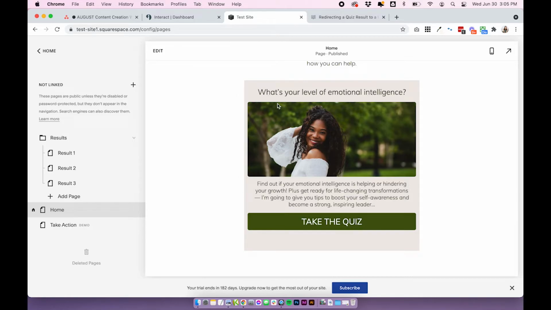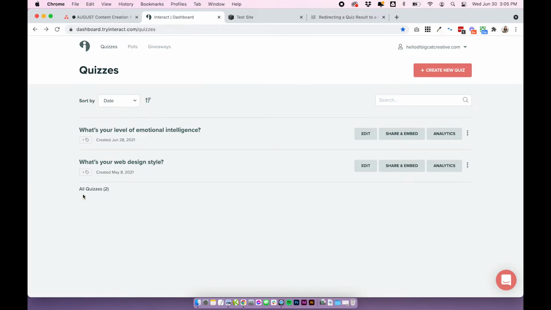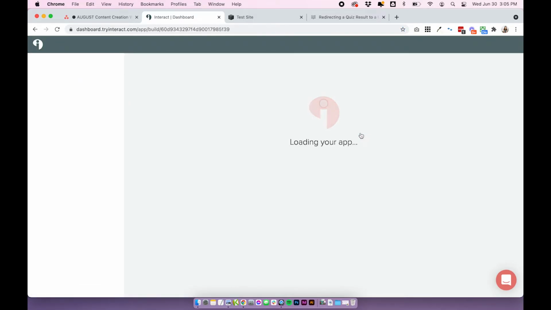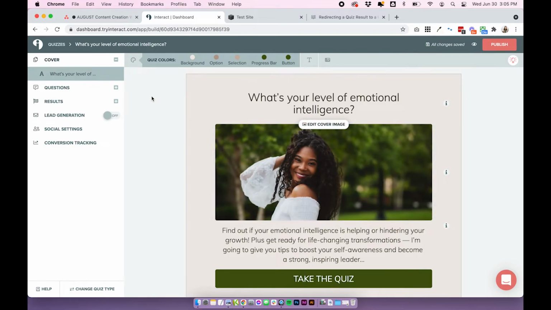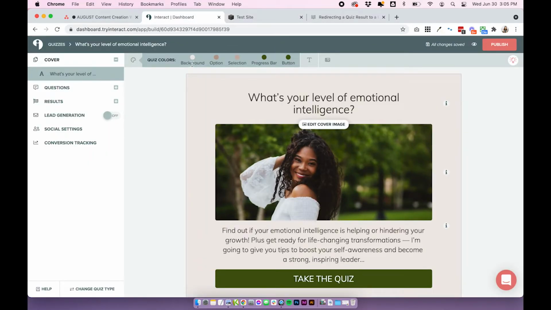When you do embed the full quiz onto your site, you might be wondering how to change the colors to make them suit your site better. If you head back to Interact, click out of your embed code section and then click Edit on your actual quiz, you can update all of the colors here along the top. Depending on where you want to put the quiz on your site and the colors of your site, you can change the background color, option, selection, progress bar, and button color.